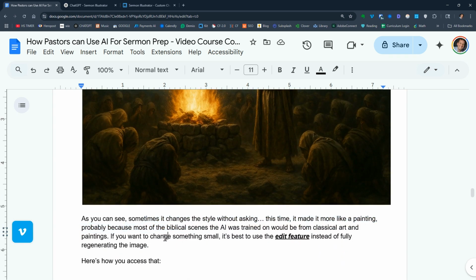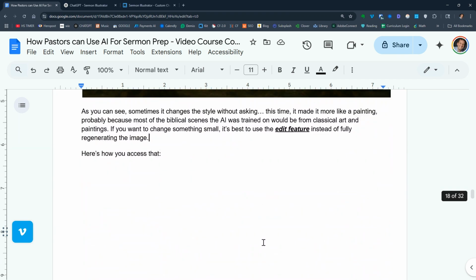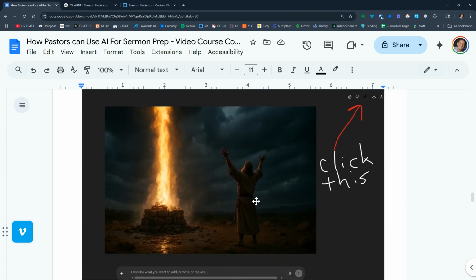So if you want to change something small, here's something you can do. You can use the edit feature instead of fully regenerating the image. So I went back to this original image, and here's how you do that. I clicked the original image, and it pulled it up in this little pop-up window on top of ChatGPT.